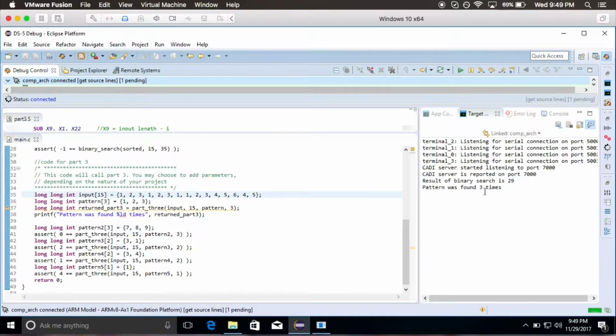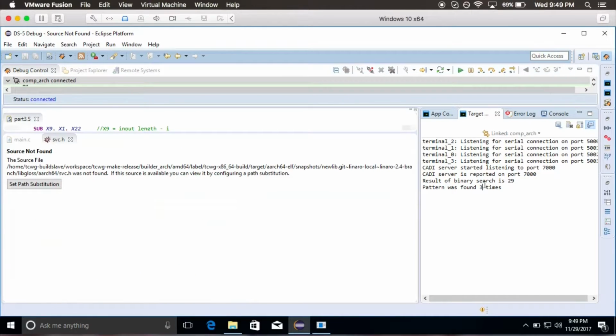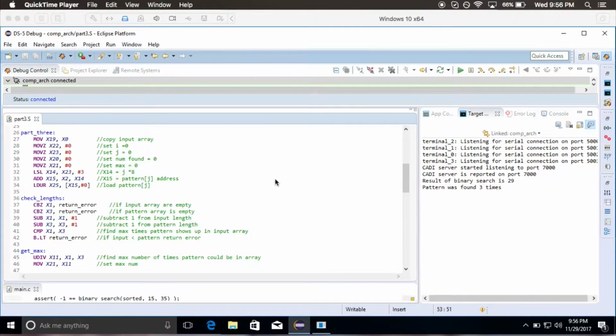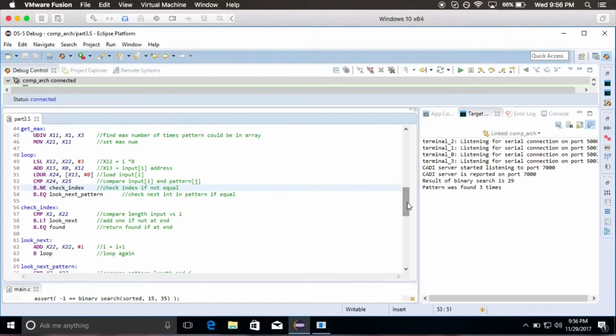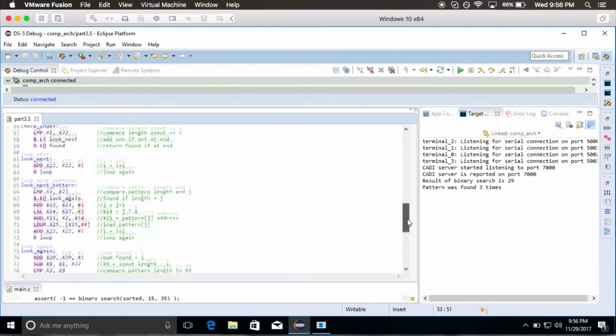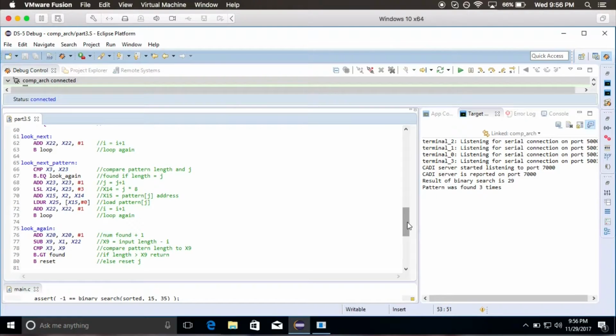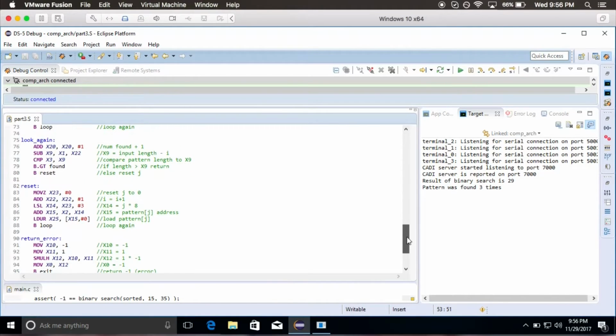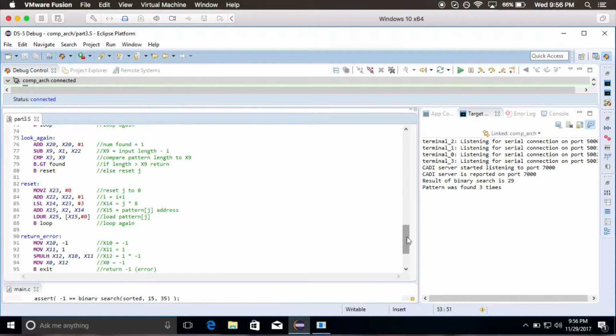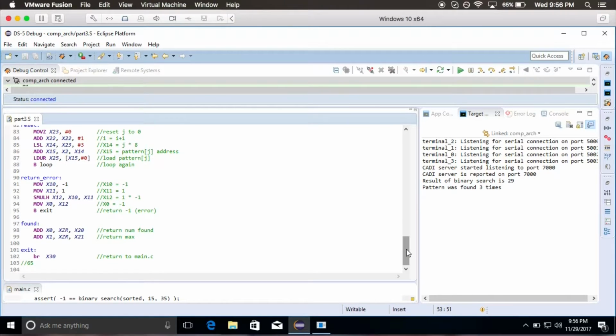When I run this, you can in fact see that it found that the pattern was found 3 times. The code loads the first integer of the pattern array. It then loops through the integer array looking for this integer. If it finds it, it will check to see if it has found the whole pattern yet. If it has, it will see if there is room for the pattern to occur again. It will restart the process of searching for the first integer in the pattern array if there is room. It then returns the number of times that the pattern was found.